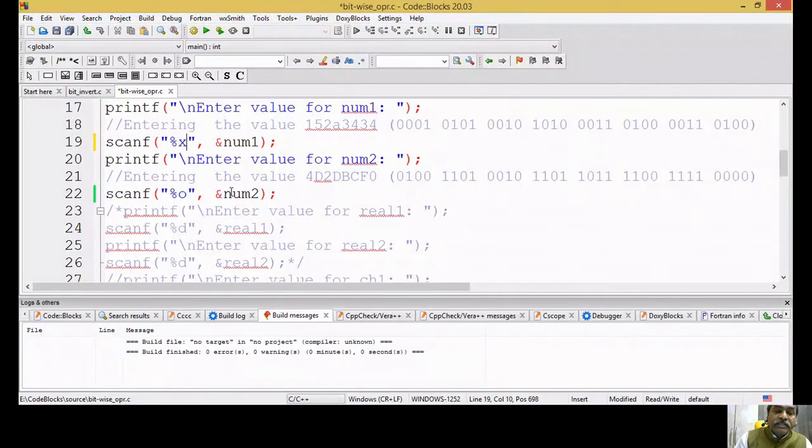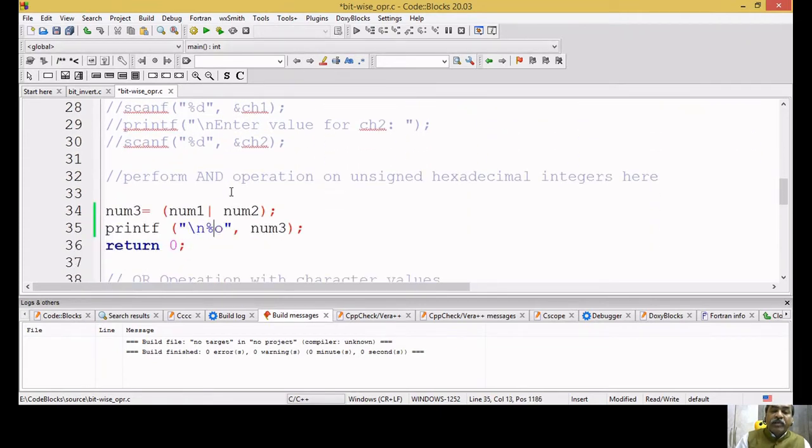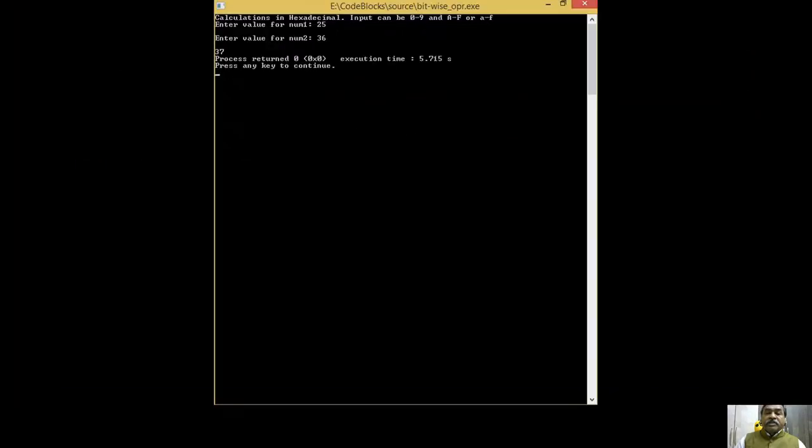And lastly, we'll go with hexadecimal and see our output once again. X is for hexadecimal. Is it lowercase or uppercase? Either of them. But as a convention, we'll make a practice of using lowercase only. 25 and 36 again. 37 I have got. Let me share the screen once again. Lastly, increase the screen size. You can see 37 here.